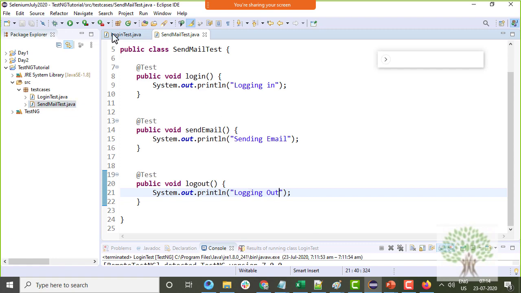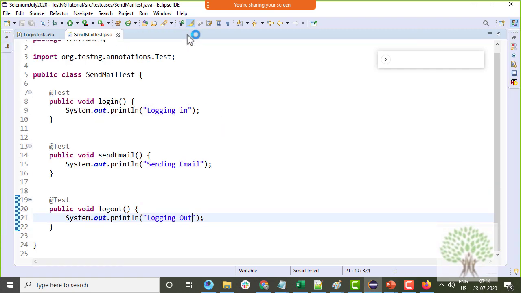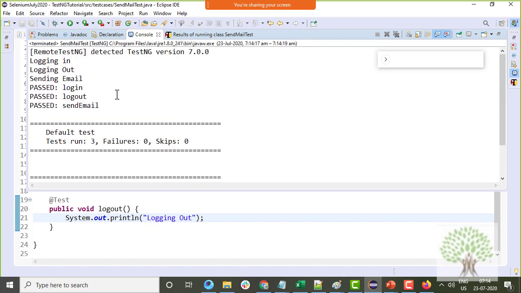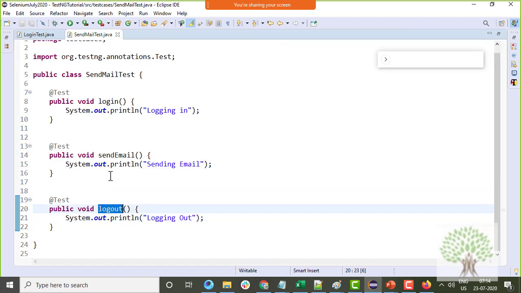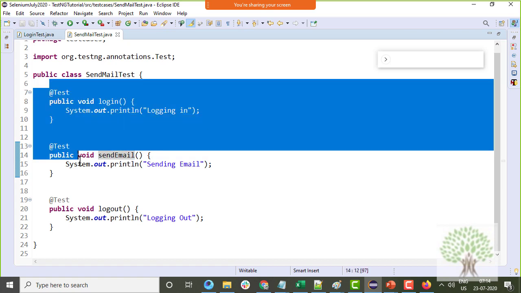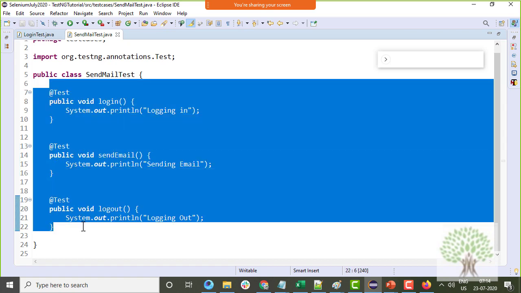Okay, when I run this file and I see the output, you see that it says logging in, logging out, sending email, but the order is not the same. 3 tests are executed, but logout is executed before send email. Alright, don't expect that the test cases will be executing from top to bottom in this particular file. It won't happen like this.